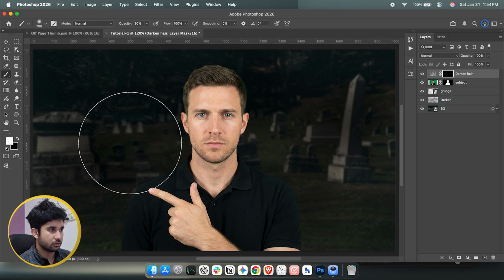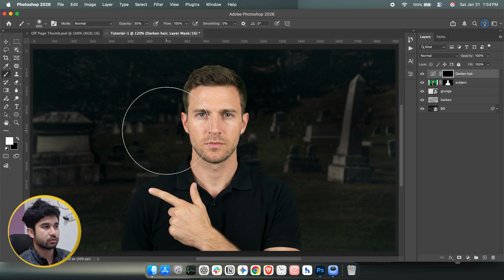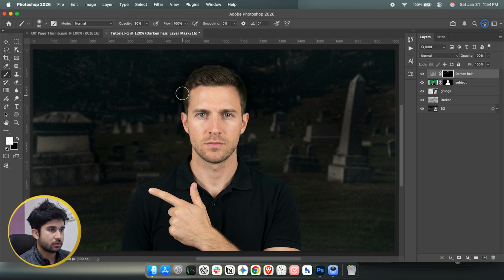I'm going to select the brush tool by pressing B on my keyboard, and then I'm going to decrease the size by pressing the left bracket key, and now I'm just gonna paint it on the hair of my subject, just like that. There you go. You can actually clip it on the subject layer because the background was also getting affected by it. Now whatever changes you make will only be limited to the subject.